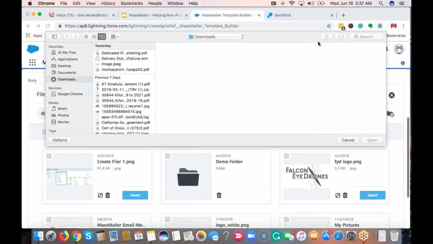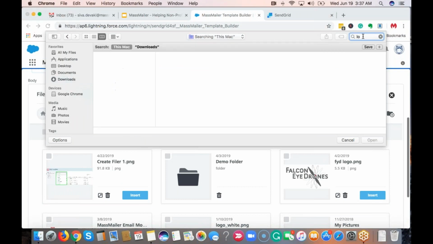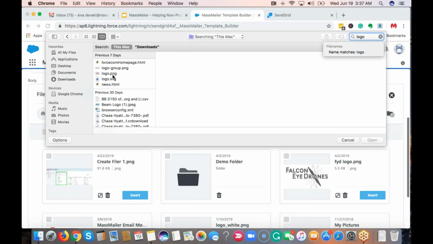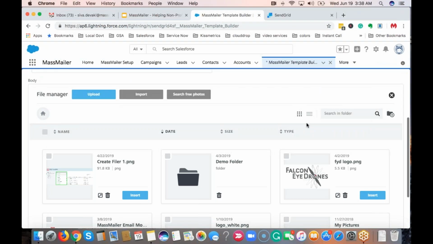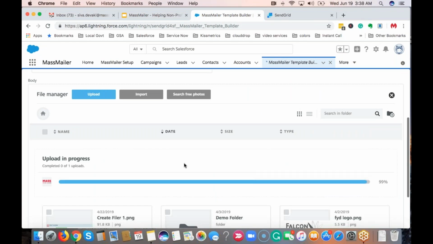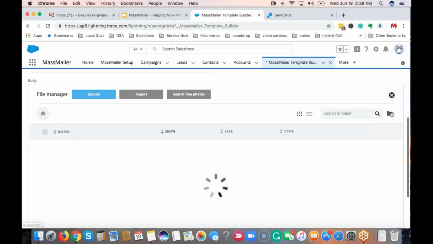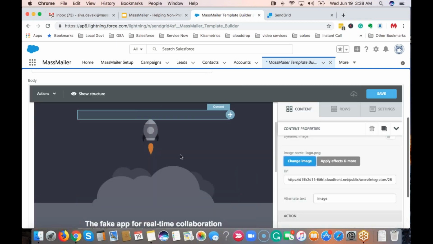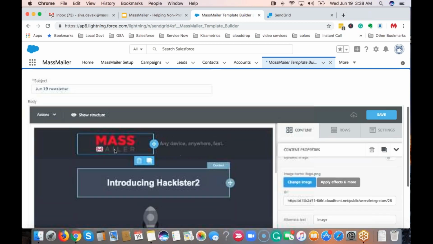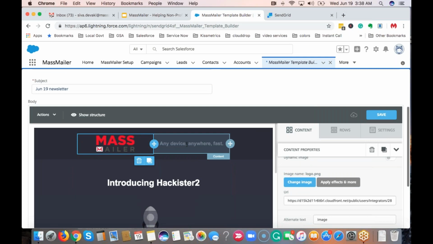Let's say you want to upload something from your desktop. So you just have to say, hey, I'm going to pick the logo from there, and that gets uploaded to the server. And then you just have to insert that logo so that we can replace that image, right? And that gets replaced.